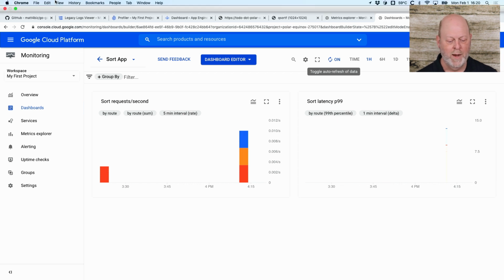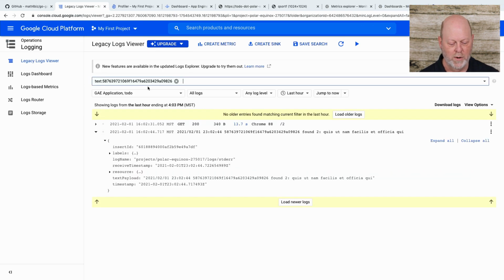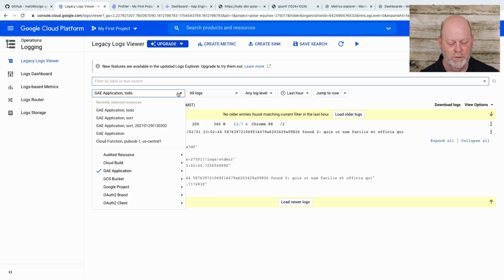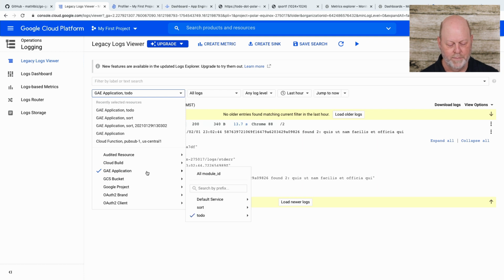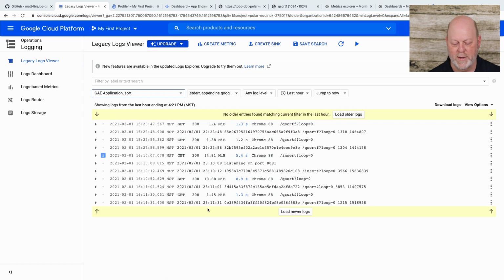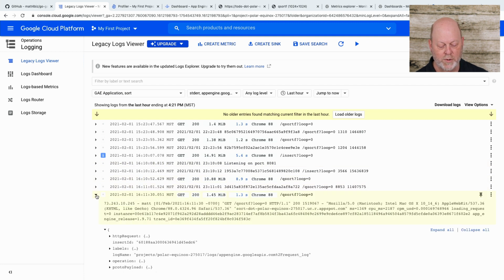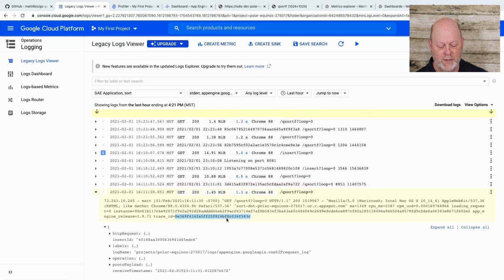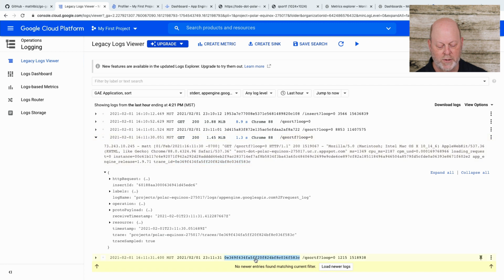Okay. And of course, we have the log viewer, and I can change the log viewer to show me the sort app, right? I could have told it all the apps, but right now I'm just saying, hey, look at one or the other. And here are my logs from running quick sorts. And again, they've got trace IDs, and I've got trace IDs here.